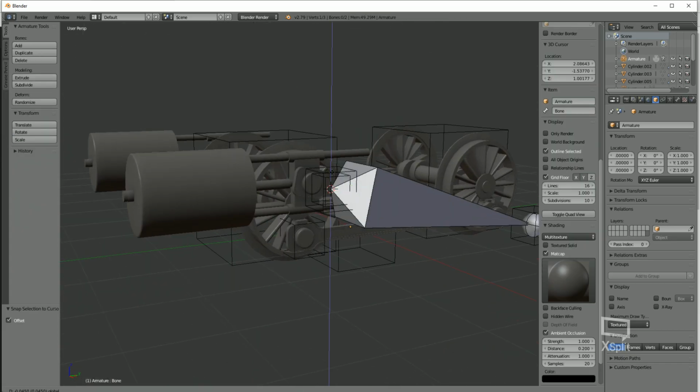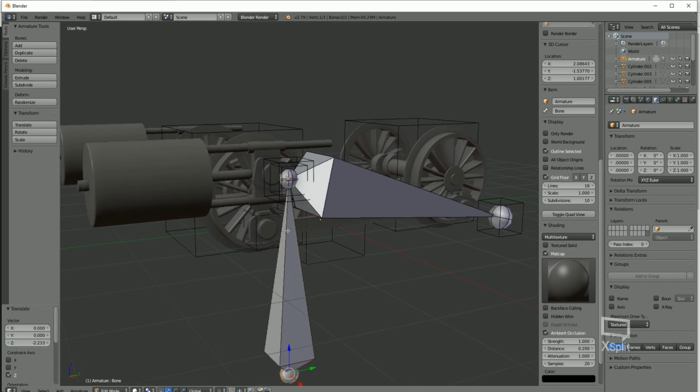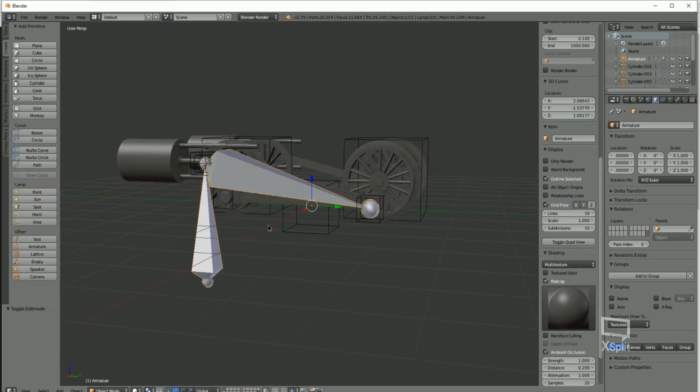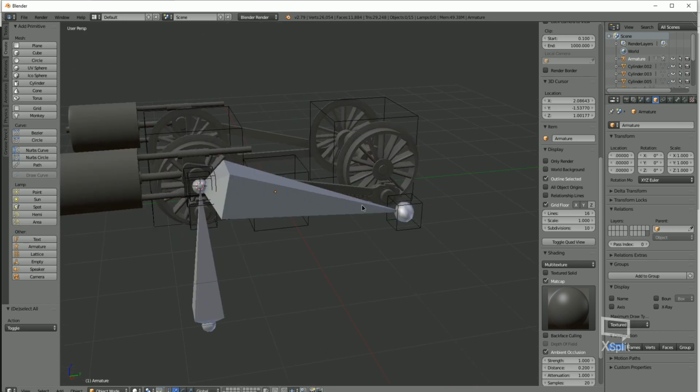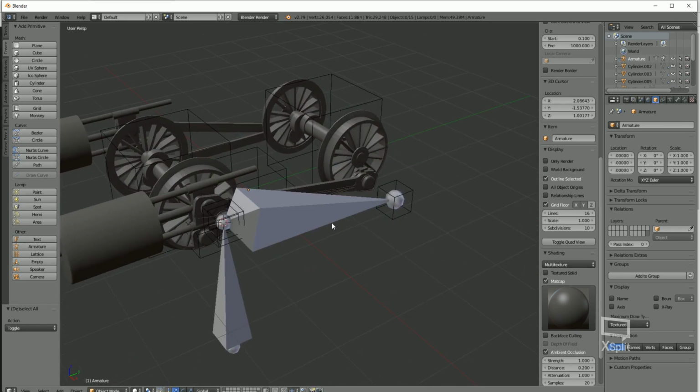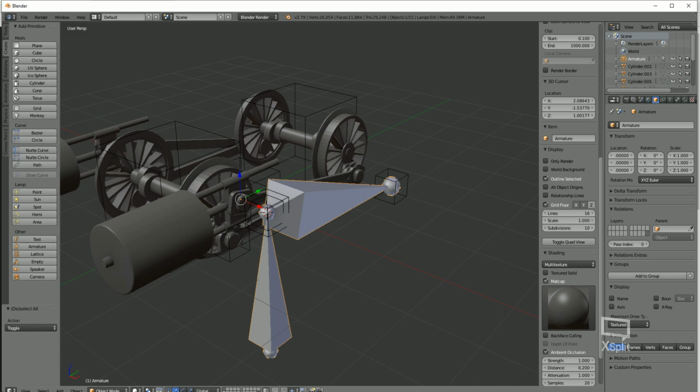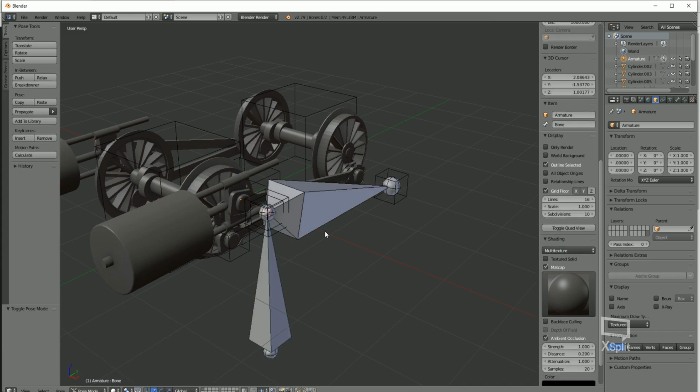For the third bone, we just want to drag that down a bit so it makes the ball a little bit bigger. And then we have it. There's the first bone that we will need to rig the bogie. So we want to go down to where it says object mode, click that and go into pose mode.